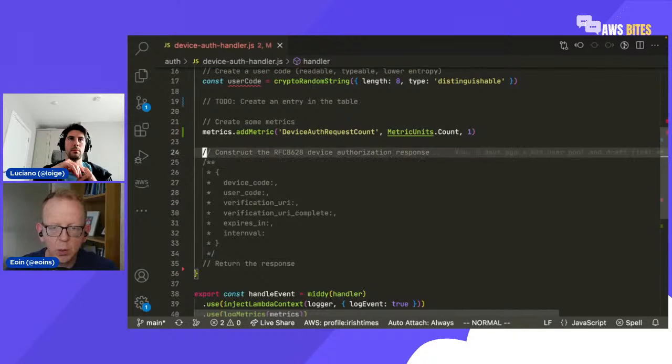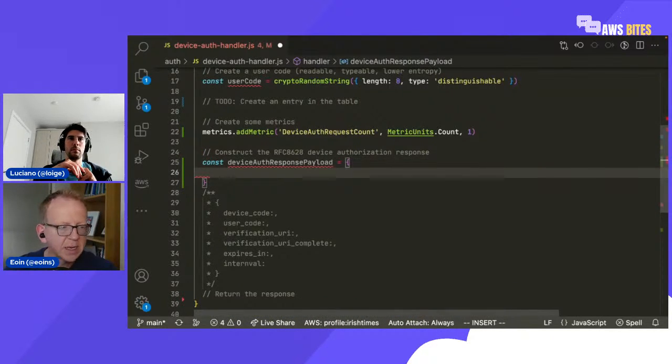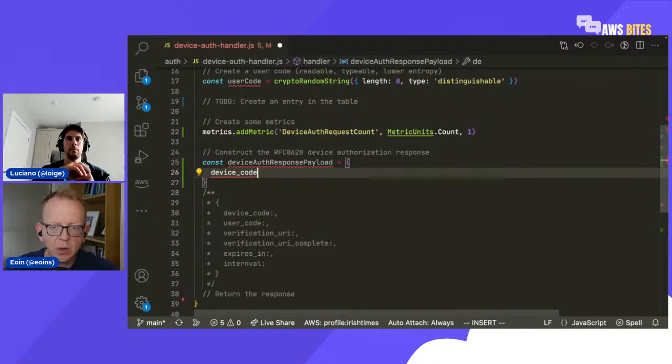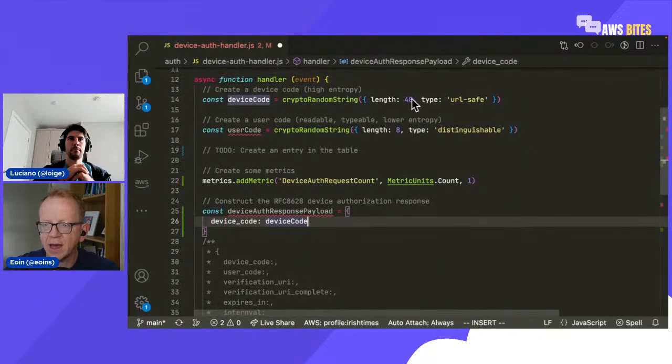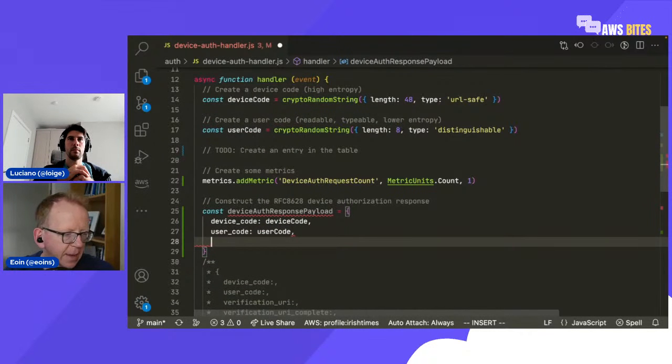Okay, so let's make this our response. We're going to return a response payload. Our response payload, according to the spec, should have a number of properties. One of them is going to be exactly as we put in the comment last week, device code, and we know the value for that already because we created it. That's our high entropy, really hard to guess, really hard to brute force string. Then we've got a user code, which is easier to guess, but very easy to enter on your other device without making a mistake.